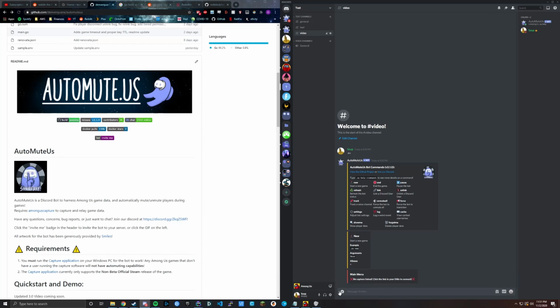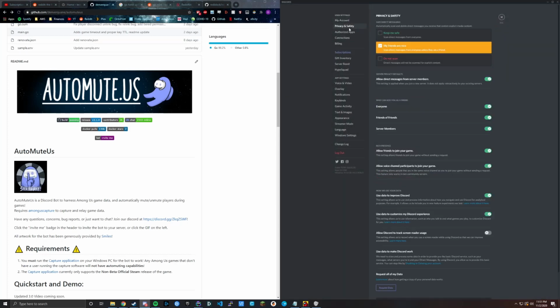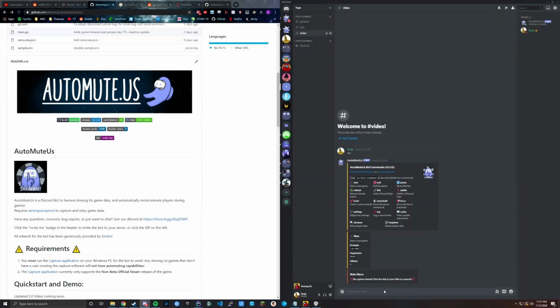First and foremost, this is really important. You'll see that the bot says that there's no capture linked, and you need to click the link in your DMs. You need to have, under privacy and safety in your Discord settings, allow direct messages from server members enabled. This is really important. The bot sends the link in your DMs so that not anyone in your server can click and link their own capture. It's specifically for you, but you need to have those permissions enabled.